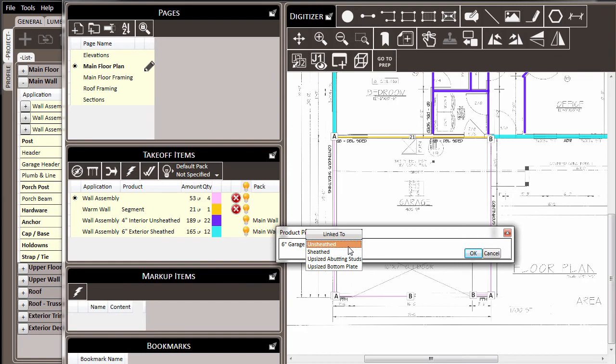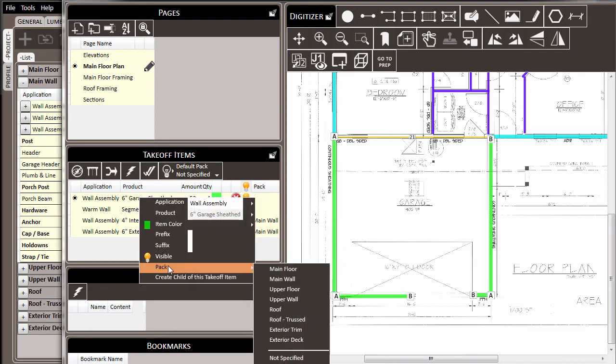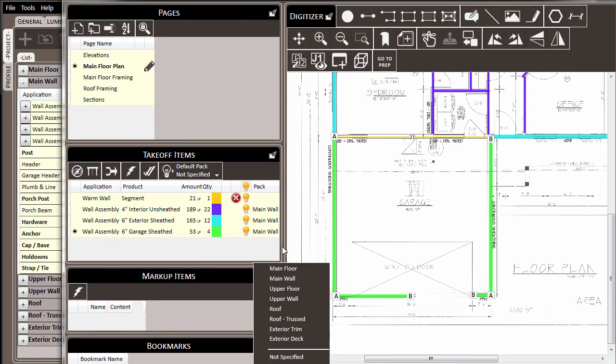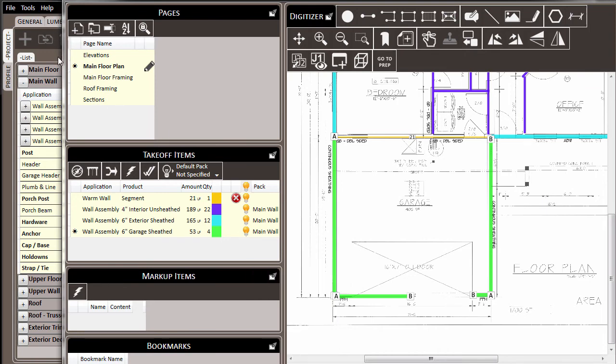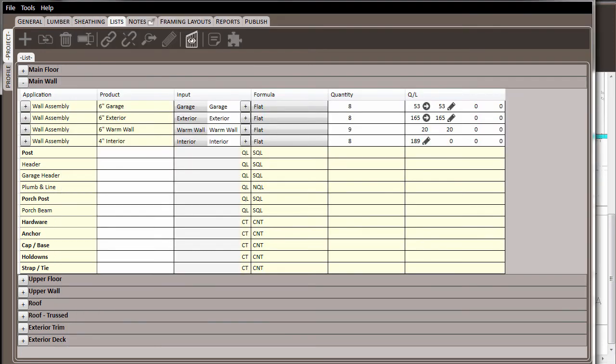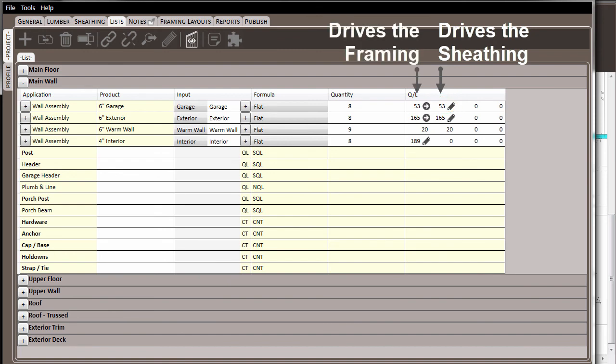In this case, since the walls will be sheathed, we'll make that selection from the menu. Click OK, and finally, we'll set a pack, in this case, the main wall pack. With these items completed, these walls have now been linked back to the list. If we look in the List tab, in the main wall pack, we'll see that a 6-inch garage assembly has been added, 53 feet in length in the wall sheathing field, with the 53 feet of wall length following that value. As a result, sufficient materials will be sent to frame and sheathe the wall assembly.